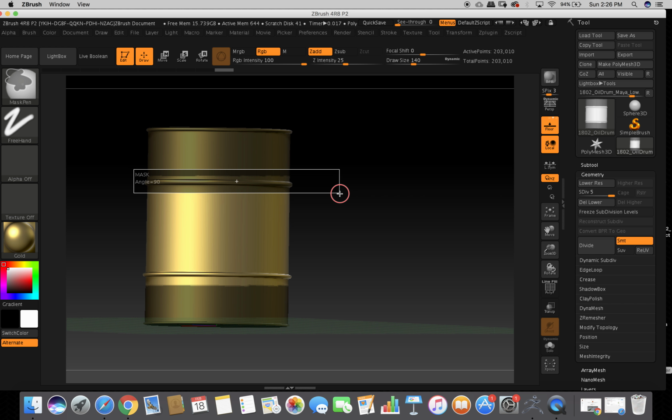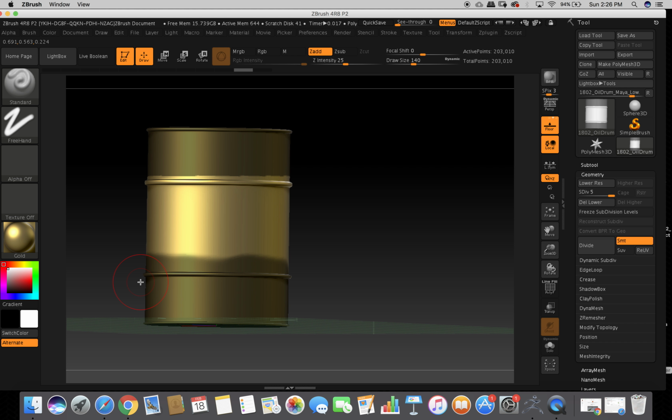Instead of clicking and dragging a box across, hold your mask button. You don't have to undo anything. Just hold masking, move your pen so it's over the surface, and then click and drag. That's how you can paint. So you just paint whatever you don't want to be manipulated.